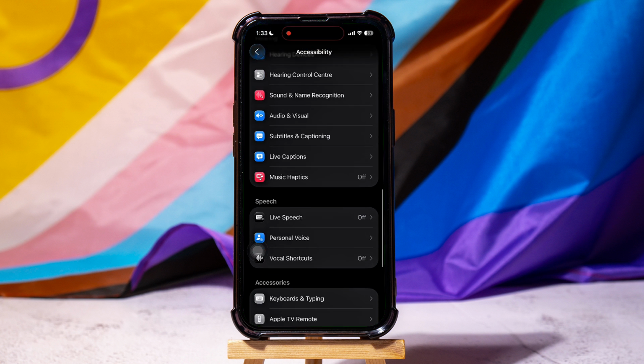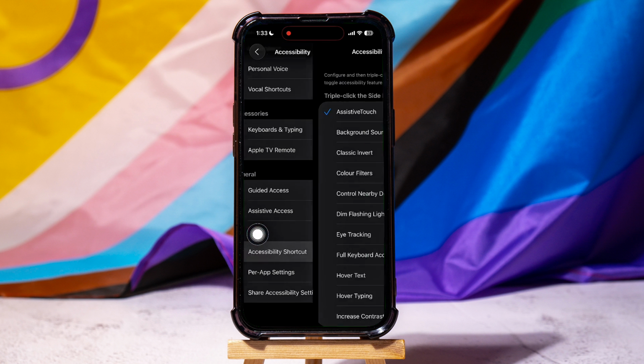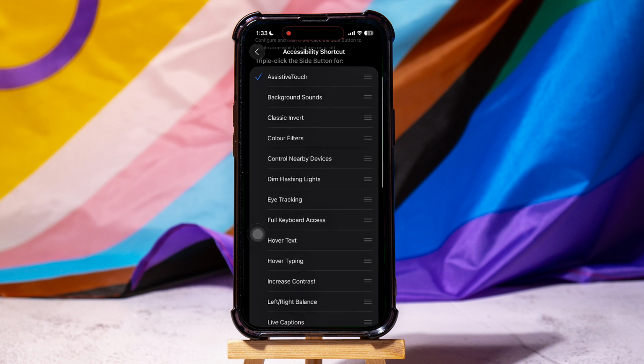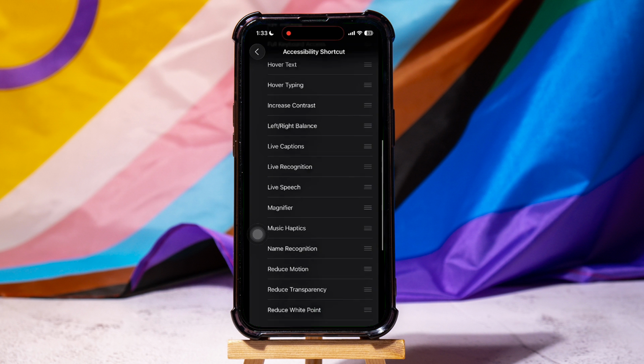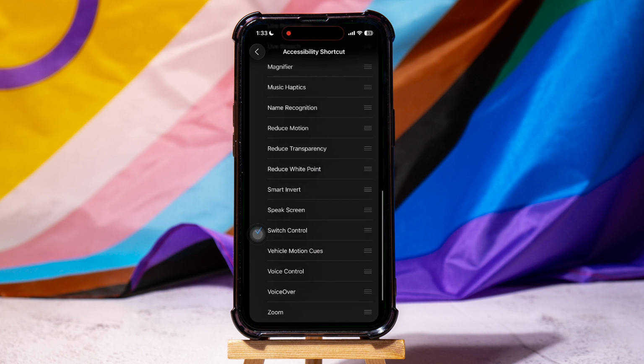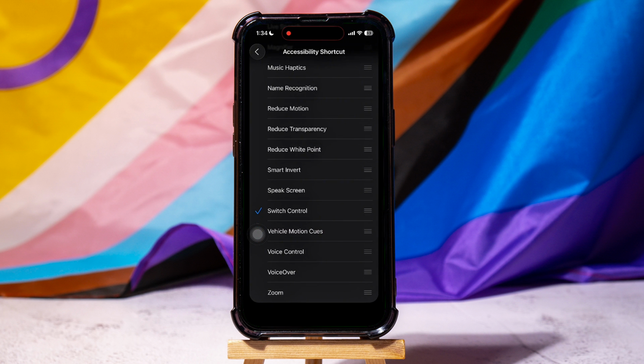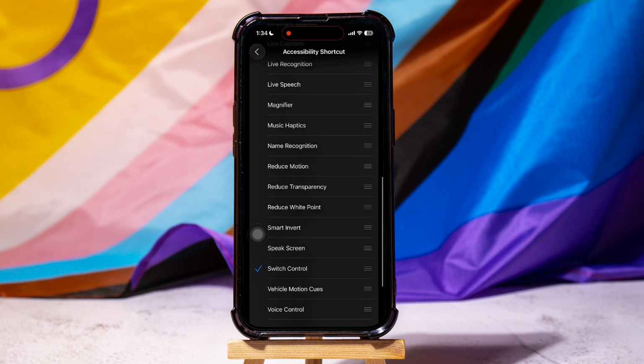Scroll down to the General section and go to Accessibility Shortcut. Over here, go to the Triple-Click the Side Button For section. This screen lists tools such as VoiceOver, Zoom, Magnifier, and AssistiveTouch, and more.